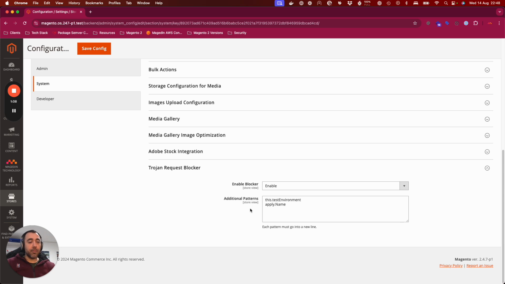Additional patterns. We try to find some patterns of strings in any POST or PUT requests that are made to the store, to protect your Magento and make sure the data going through Magento is not suspicious information or an attack from a hacker or something like that. So you can add as many patterns as you want. Please make sure to only add here the patterns that are really important to block. Otherwise, Magento will start blocking something that is not desired to block.